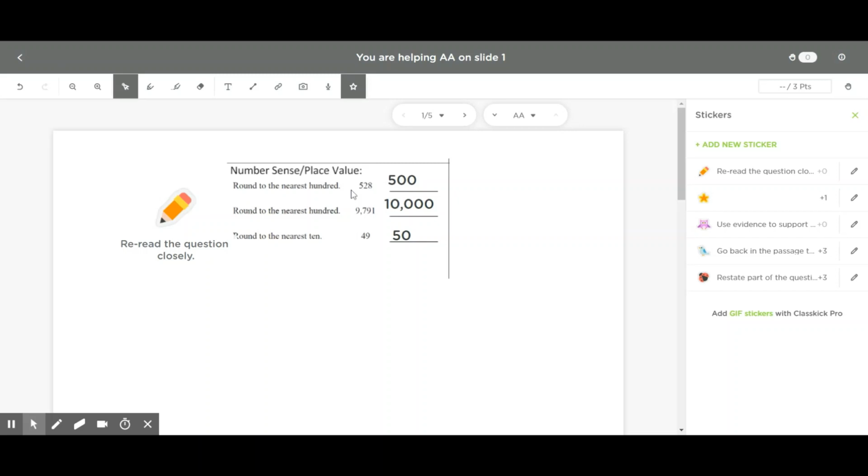So this question, they needed to round numbers and they got 2 out of the 3 correct. So I can go up and add 2 out of 3 points, and that will be saved.